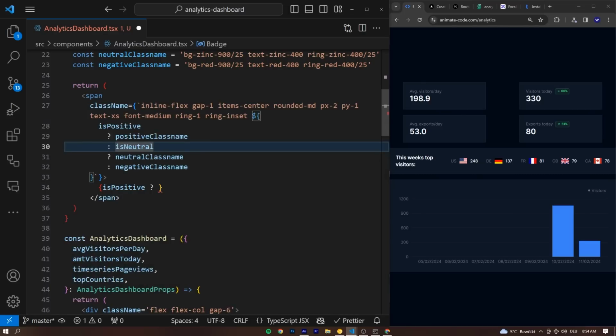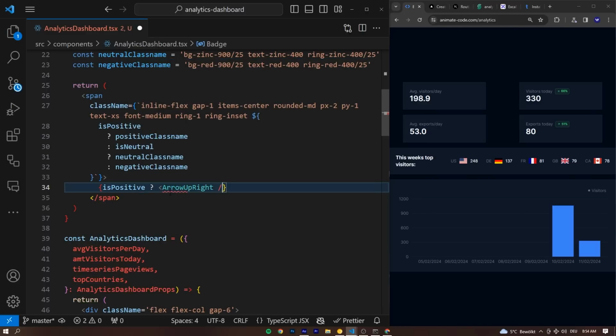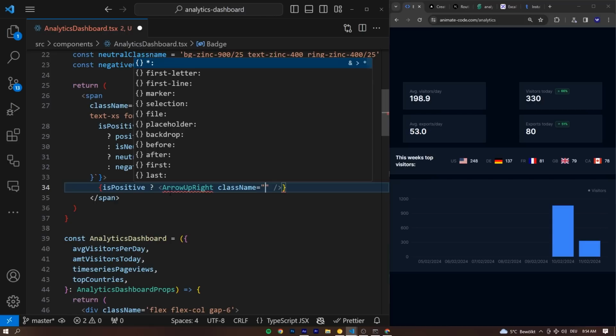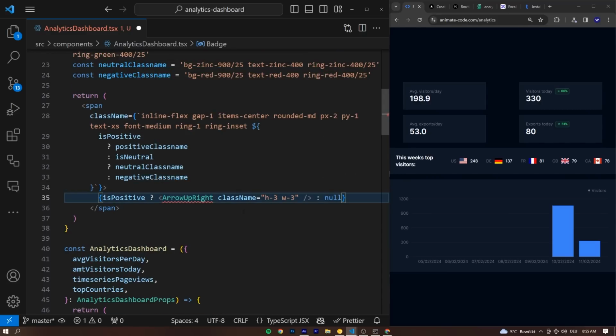And when that's installed, we can already start writing the arrow up right here. This is going to be from our icon library with a class name. This is going to be height of 3, width of 3. And if we are not positive, then we're going to render out null, just like this. Beautiful. The icon library is done.